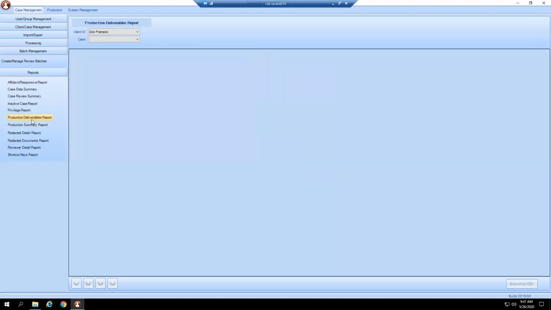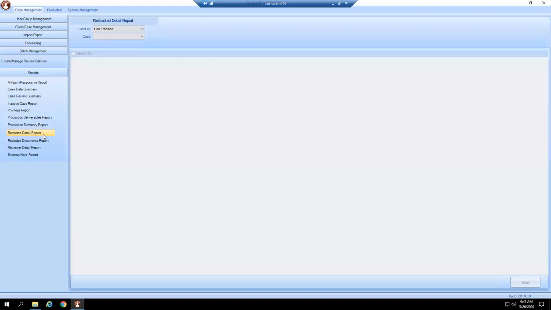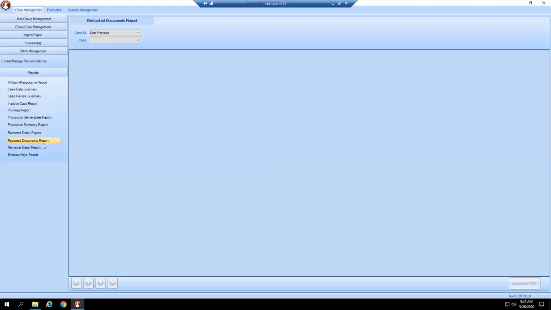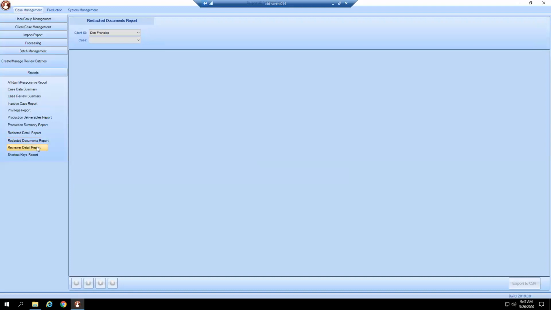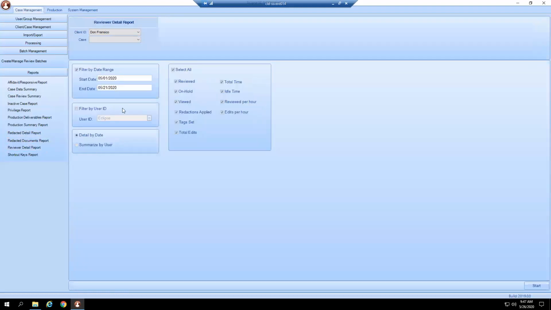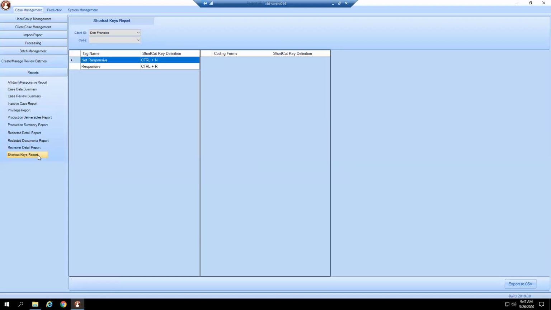Production deliverables, what's been produced, a summary of that production, a summary of what's been redacted. Same thing, so detailed, more detailed. This is just a summary. Reviewer detail report. So what do they have on hold? What's their idle time? How many documents are they getting done per hour? Shortcut keys. So if you've assigned shortcut keys in this case, what are those shortcut keys? Maybe you want to export this to a CSV file, give it to all your reviewers so that way everyone knows what the shortcut keys are in this case. Okay.